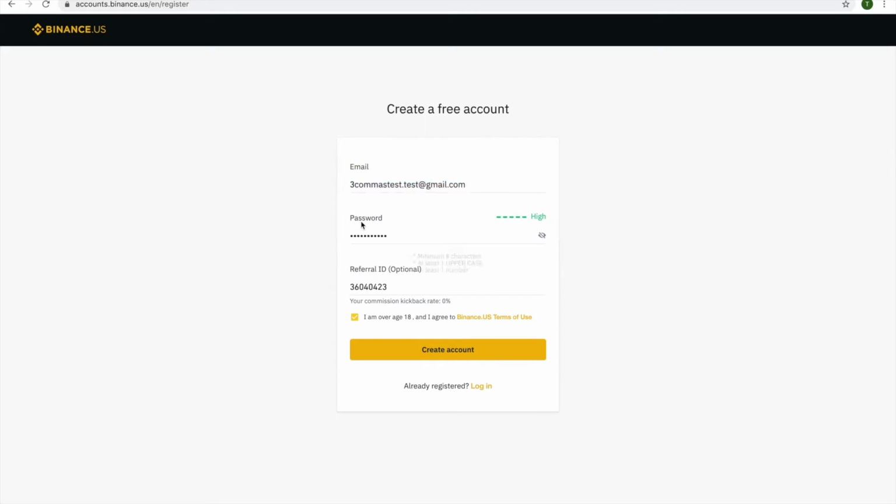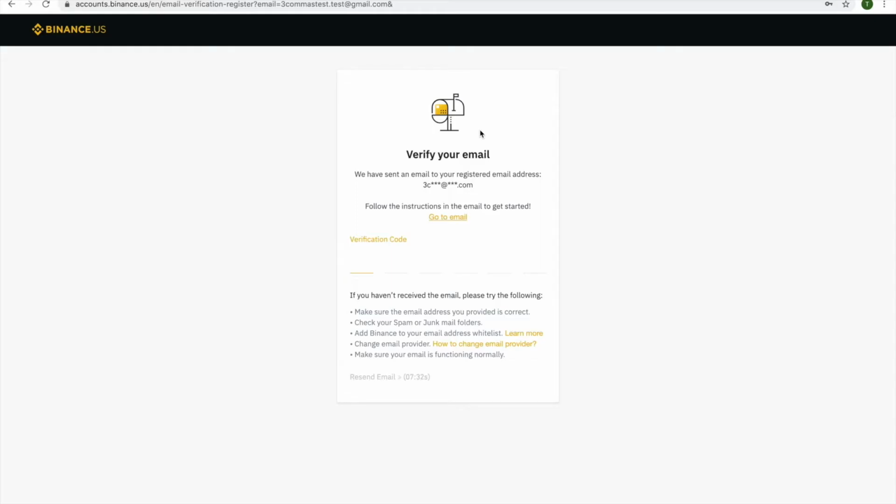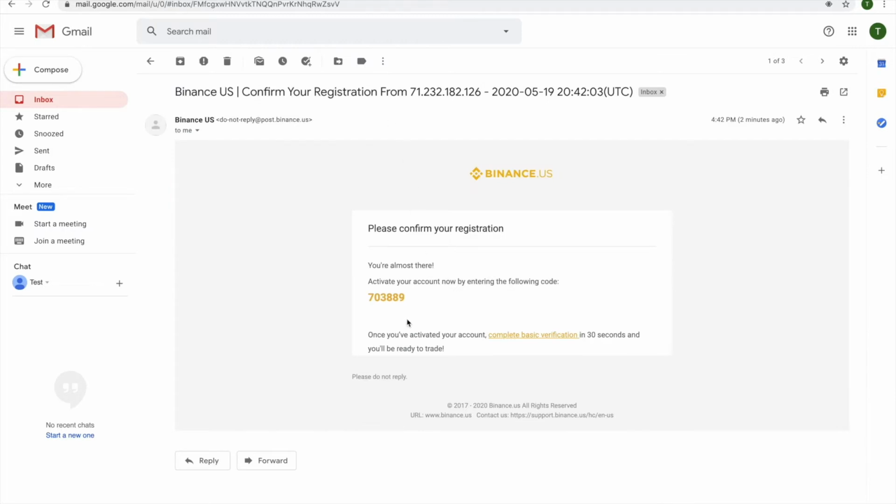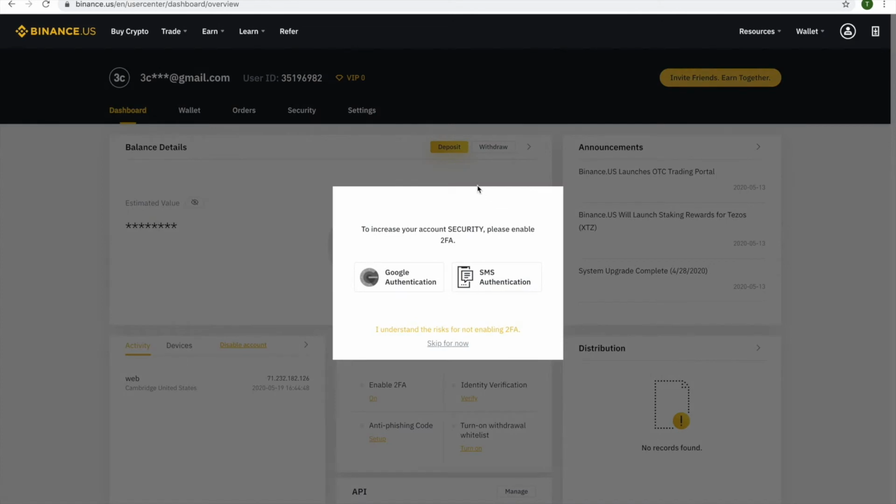Enter your email, create a safe password, at least 8 characters. At least one of them should be an uppercase letter and one should be a number. Next, enter referral ID. I will provide the link for you. Confirm that you are 18 or older and create your account. Next, you need to verify your email. Copy the code, paste it. Then you get redirected to the exchange and offered to buy fiat currency or cryptocurrency.